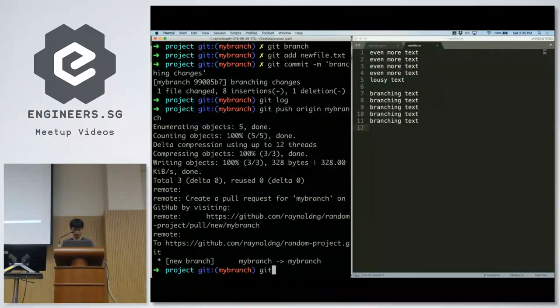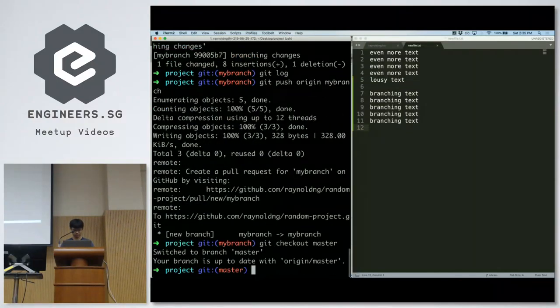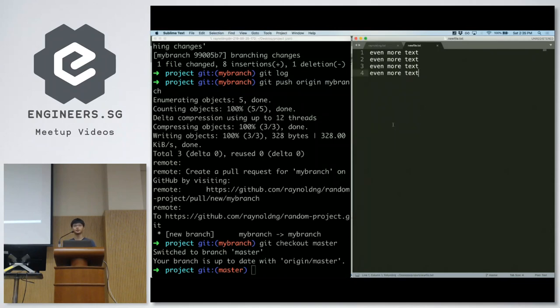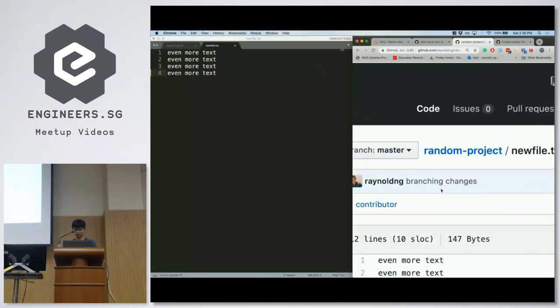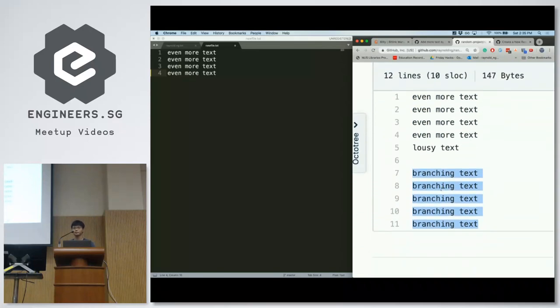Okay, so I have my branch, let me go back to master. Okay, back to master. Boom, the text disappeared. What happened? Why is my master here different from the master on GitHub? Anyone knows why? Yeah, because we're out of sync, right? The remote repository is now ahead of the local one. So how do we sync things up?